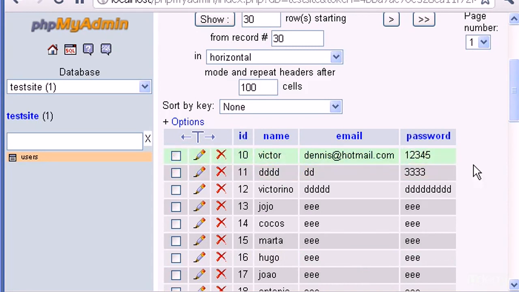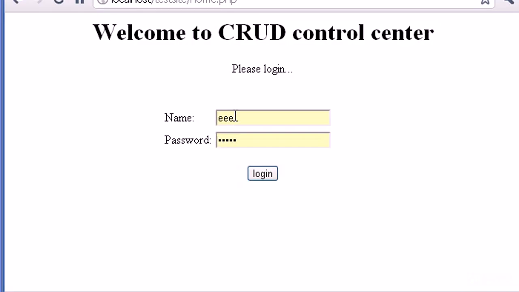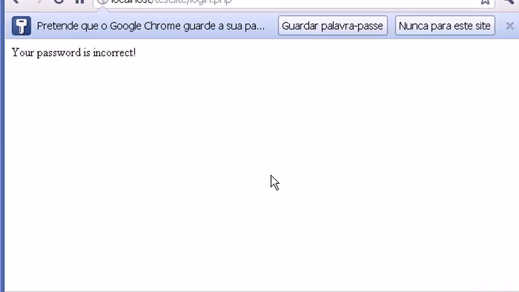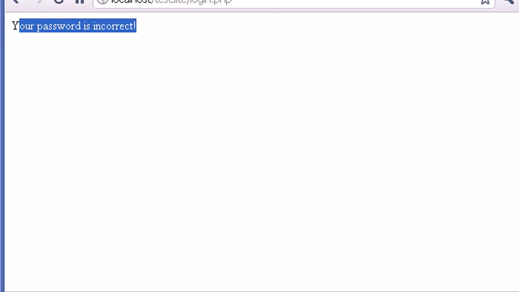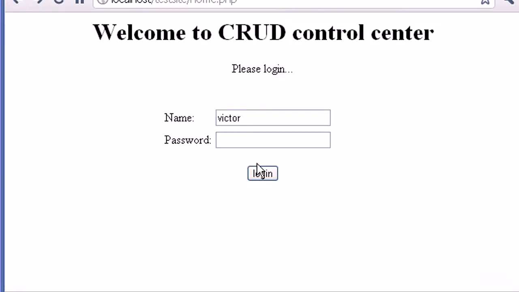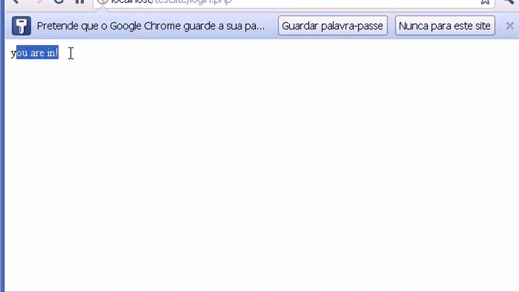Victor 1, 2, 3, 4, 5. Okay, refresh. Let's type here Victor 1, 2, 3. If I log in, your password is incorrect, because it's 1, 2, 3, 4, 5. If I type 1, 2, 3, 4, 5 and log in, you're in.